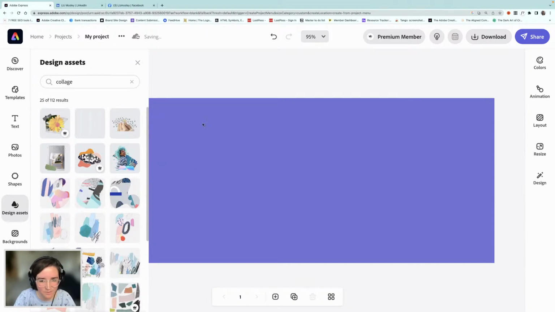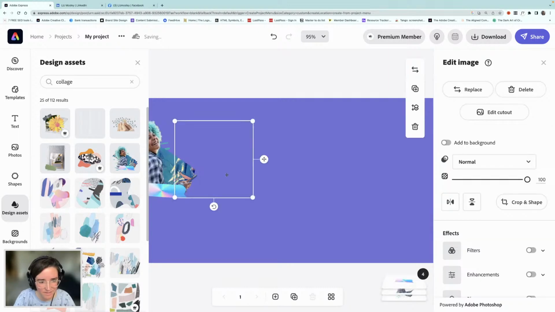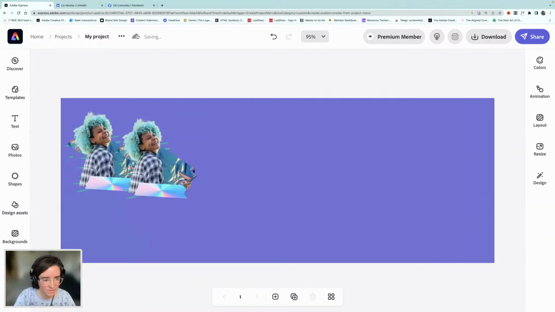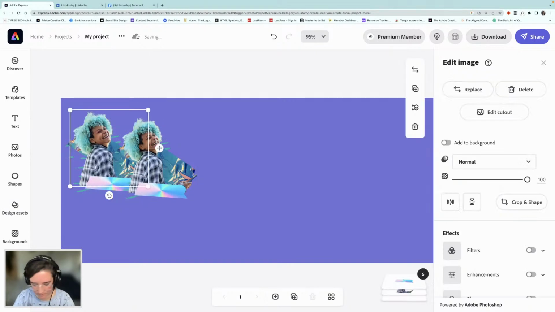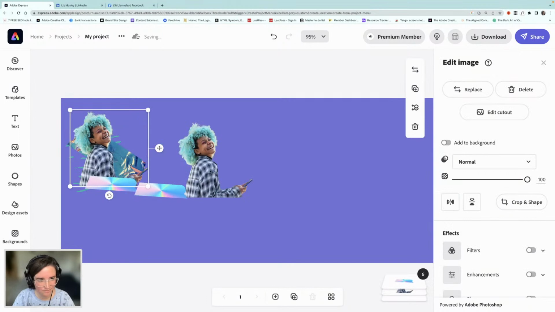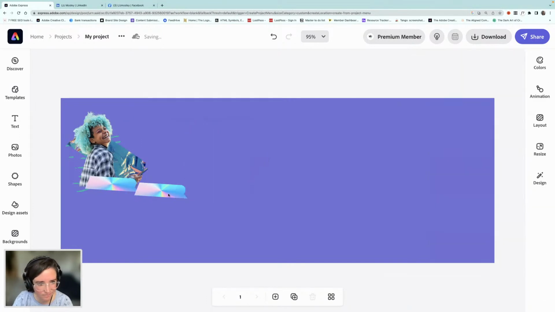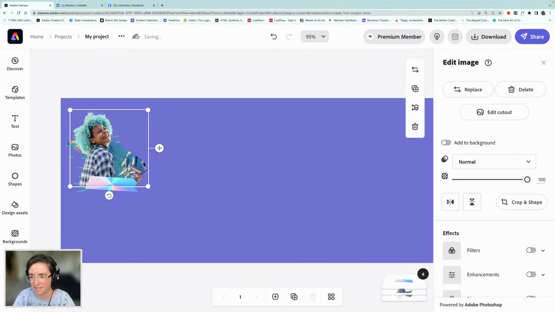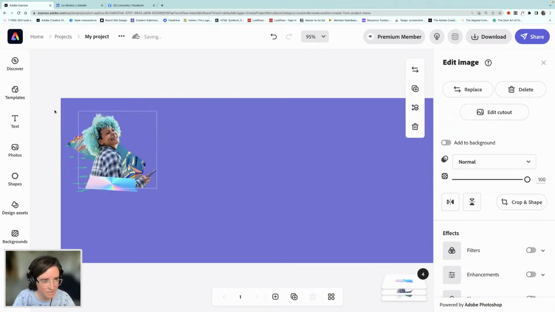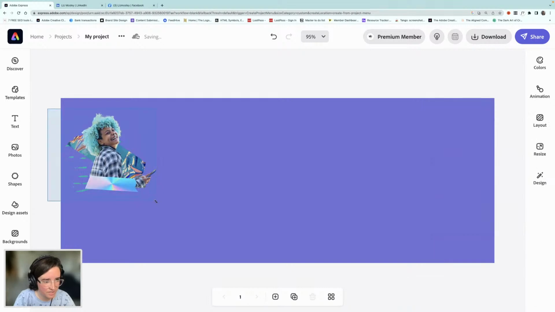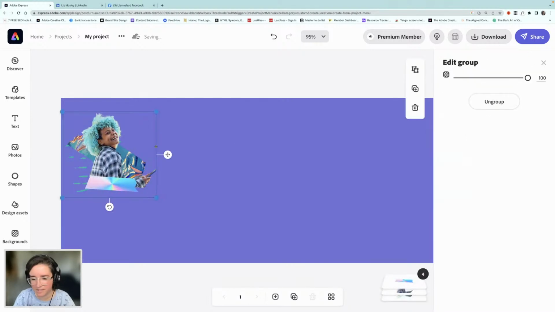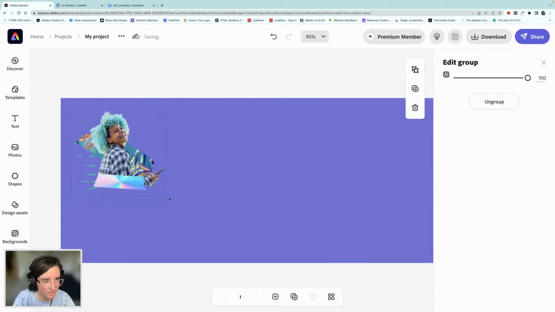So let's have a play around with some of these elements. I love how this one's a combination of a photo and then it's got other bits in it as well. Oh, I've put it on twice. You can also ungroup this and separate the elements if you want to. So you can see I'm moving all these around. I'm actually going to group it, I think, because I quite like how it's looking.